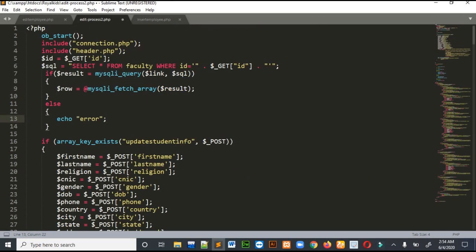Now I will move towards the file where the user goes after clicking the update button. This is the syntax for getting anything from the previous page: you write $_GET with the information you want to get. You can use it directly, but I saved it in a variable. Then I am writing the query which says select star from faculty. I am getting all the data of this ID from the faculty table, using the where clause, where ID is this.